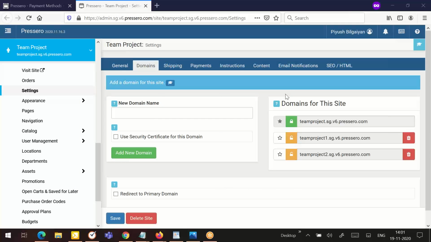Please note, if you have multiple domains enabled for the site and you choose a hosted payment method like Authorize.net, CyberSource, or Payflow Pro hosted, then you must use the primary domain and set up a redirect to go to the primary page by clicking on this box, which is redirect to the primary domain.